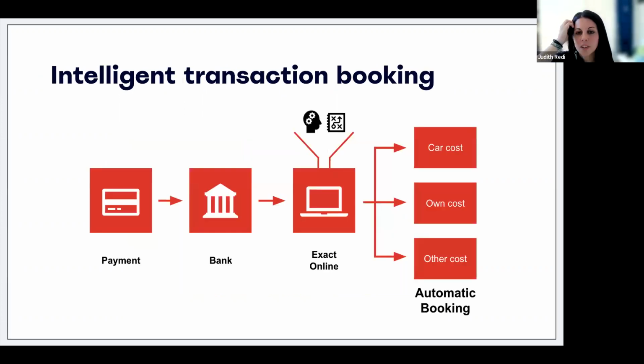So diving a little deeper into the specific problem context, we had the following situation. Whenever customers would make a payment, let's say the entrepreneur or someone from a small or medium enterprise would make a payment with a company card, then this would go to the bank, obviously. And then we had built an integration between banks and Exact Online, which is the software product that we were building, and we wanted to automate this.